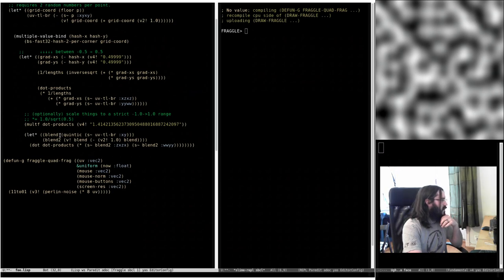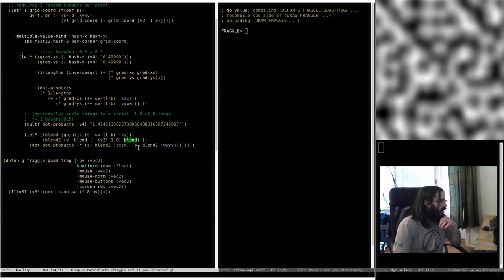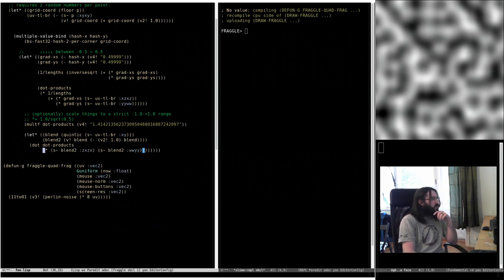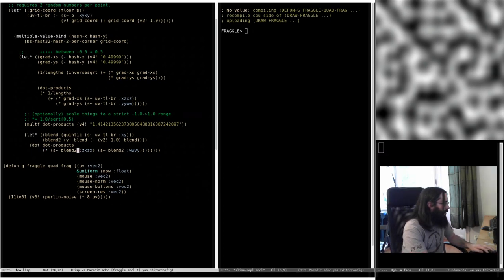So we're creating that curve, and then we are blending. We're packing a vector with that curve and 1 minus that curve. So we've just got a ramp going in 2 directions. And then we are dot producting our dot products. Because the original function said interpolate the dot products between the 4 corners of your grid cell. And so, what are they doing here?